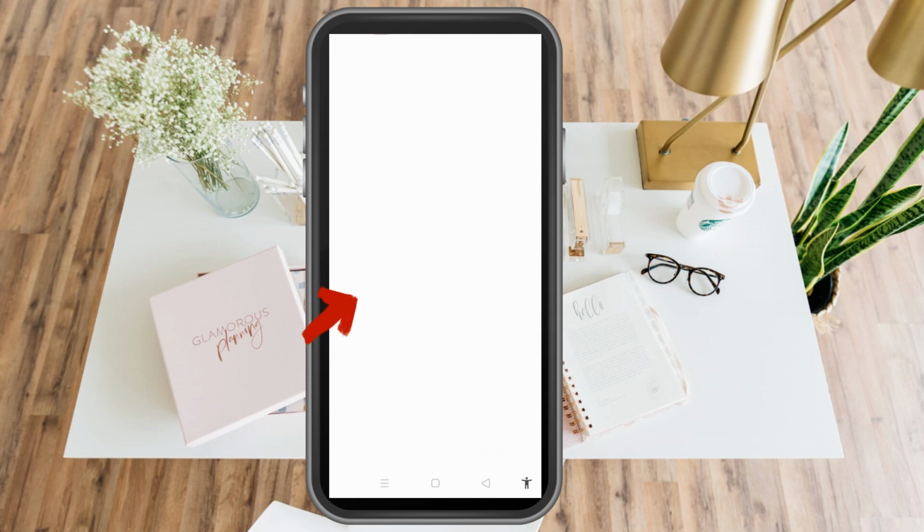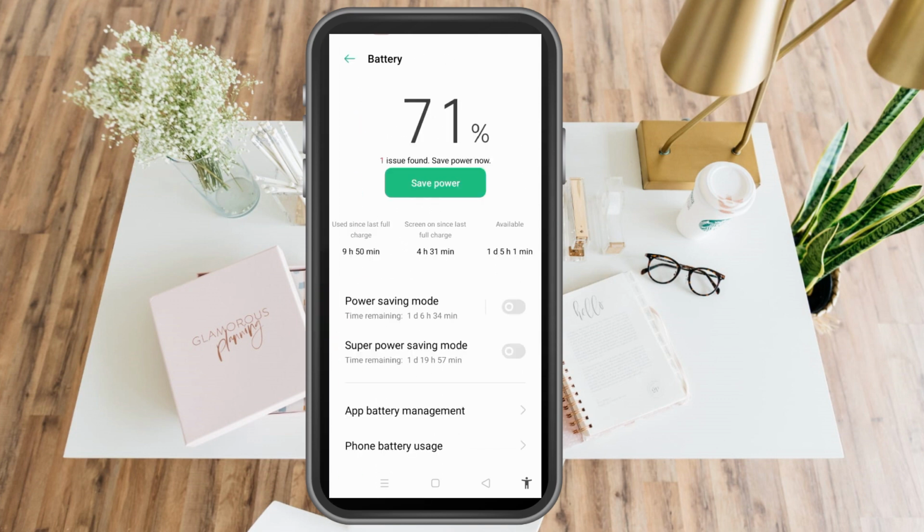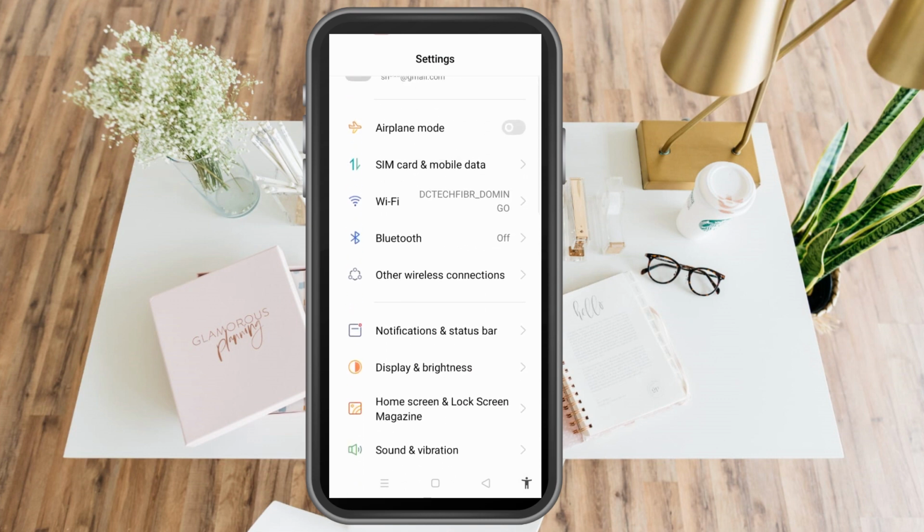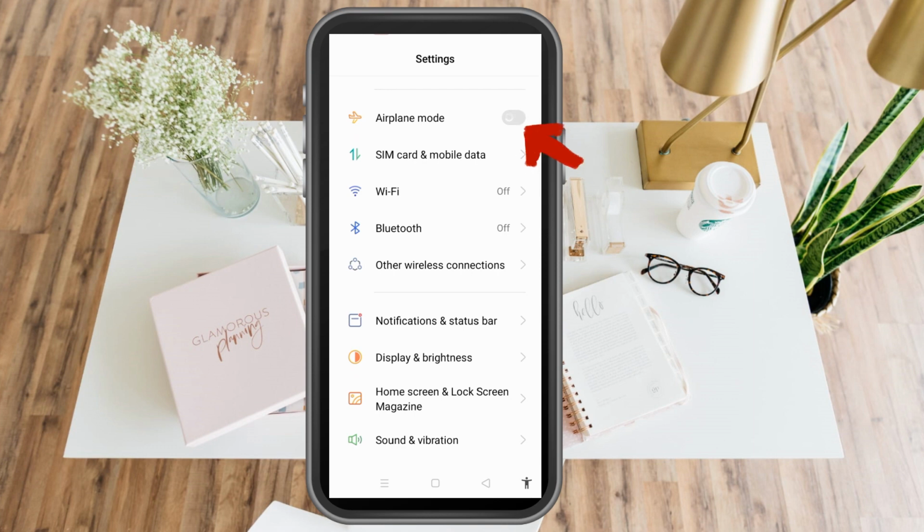Now, the third thing to do here is to go back to your phone settings and make sure that your battery is not on power saving mode. Make sure that this one is toggled off. Okay, so that's it. Now, the next step is to go to your phone settings again. And if you see this airplane mode here, you can turn it on. Okay, and then after you turn it on, you also need to turn it off. Turn on and turn off.